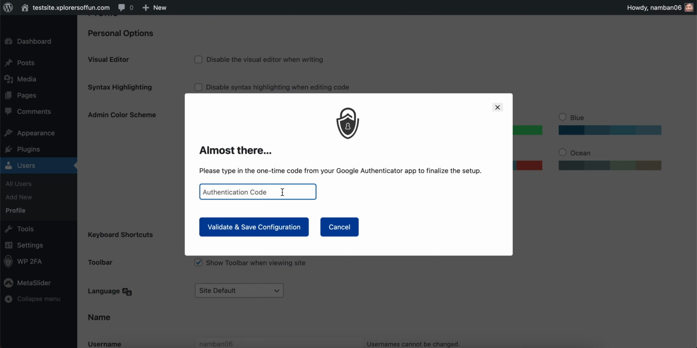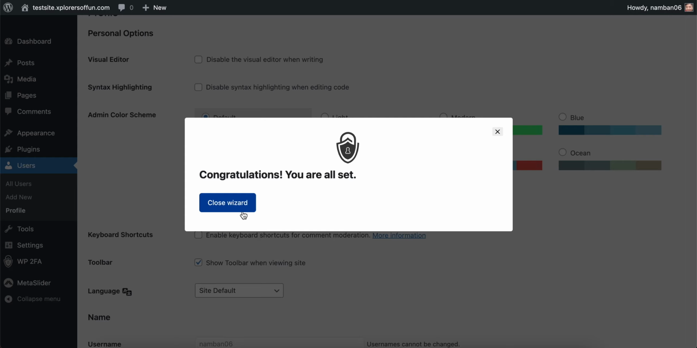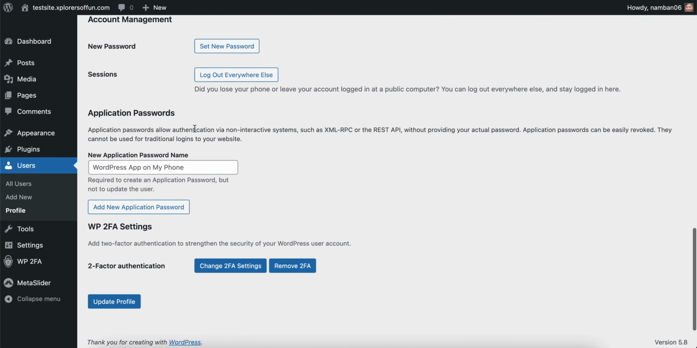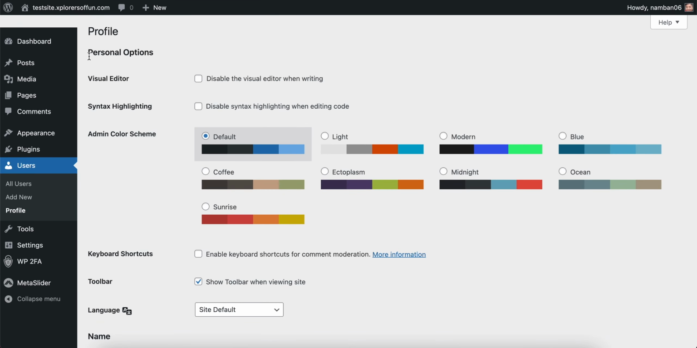Now we will have to enter one OTP from the app which we have just installed. So open Microsoft Authenticator on your phone and now enter the OTP. It shows you quickly over here. And now click on validate and save configuration. Now we are all set. Now we can close this wizard. Now two-factor authentication has been enabled.